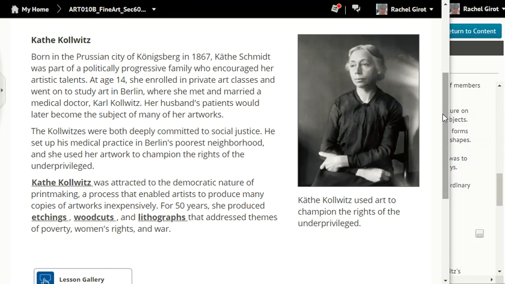Käthe Kollwitz, born in the Prussian city of Königsberg in 1867, Käthe Schmidt was part of a politically progressive family who encouraged her artistic talents. At age 14, she enrolled in private art classes and went on to study art in Berlin, where she met and married a medical doctor, Karl Kollwitz. Her husband's patients would later become the subject of many of her artworks.